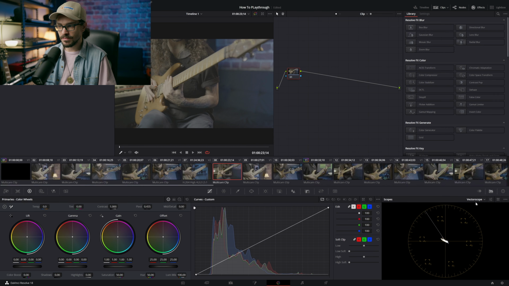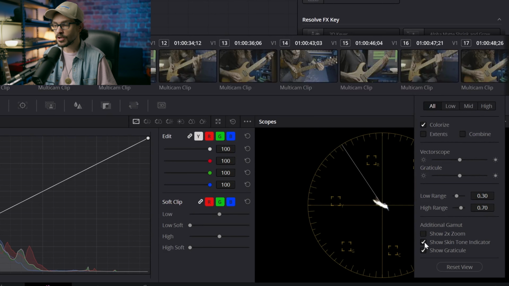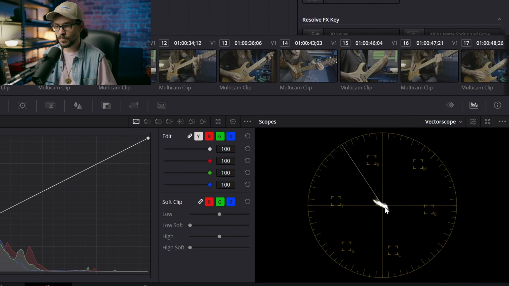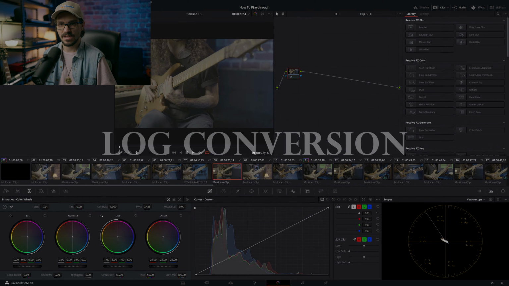This is our vector scope, and basically it's showing us where all of our colors are. And since we're in like a log profile, it's all pretty flat. And this line here, if for whatever reason it's not showing up on yours, you can go into these options and go show skin tone indicator. This is where our skin tones should be. The closer to the middle, the less saturated. The more on the outskirts, the more saturated.